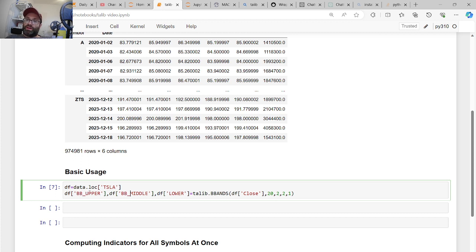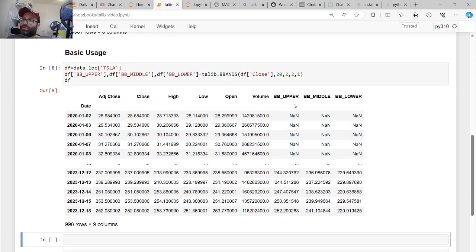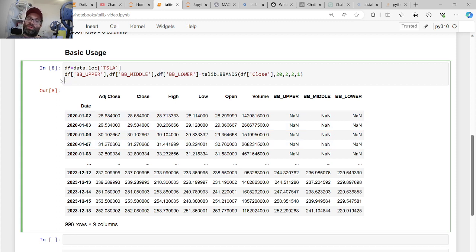So it'll be Bollinger Band upper, Bollinger Band middle, and Bollinger Band lower. And let's show how it looks. It's DF, and you see Bollinger Band upper, middle, lower. The first 20 are NaNs because there's not enough values. Okay, so this is Bollinger Band.